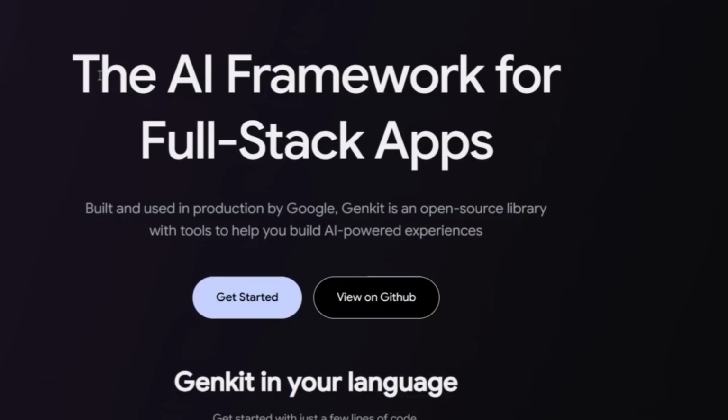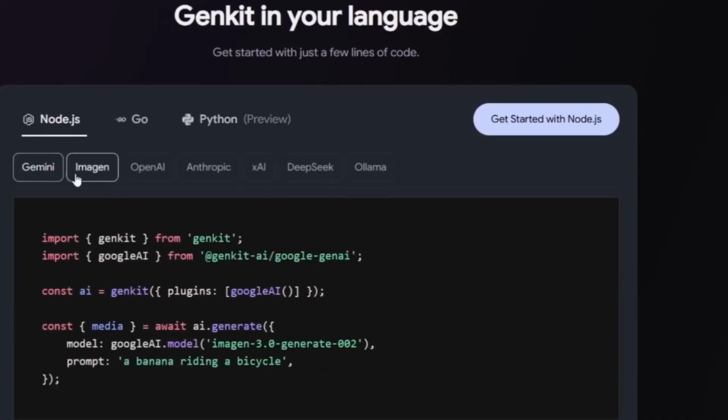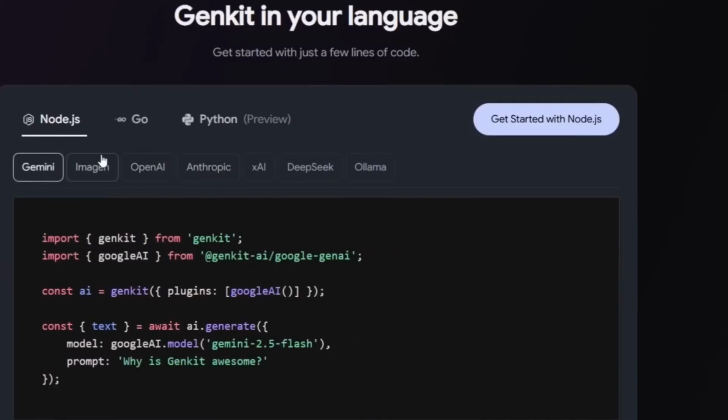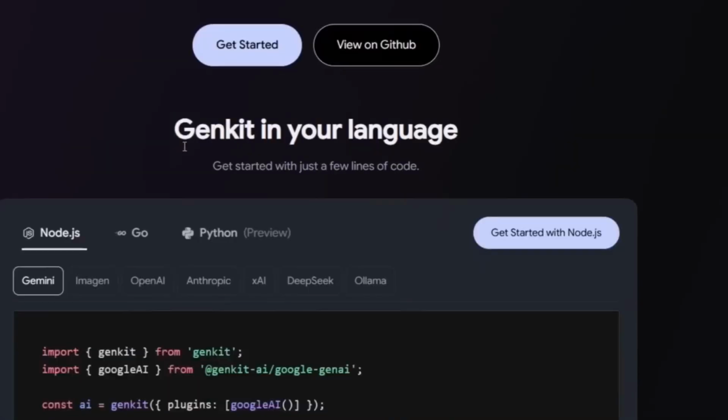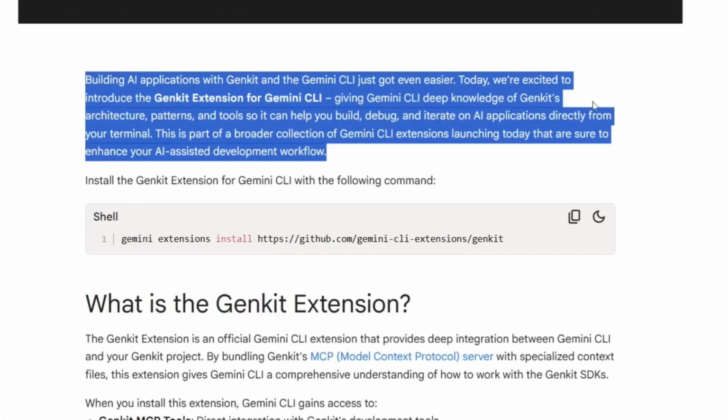Before this, if you wanted to build something with AI, you had to deal with a ton of complex code. You had to figure out APIs. You had to connect everything manually. It was a nightmare. But GenKit changes all of that. It's like having a pre-built system that handles all the hard stuff for you.